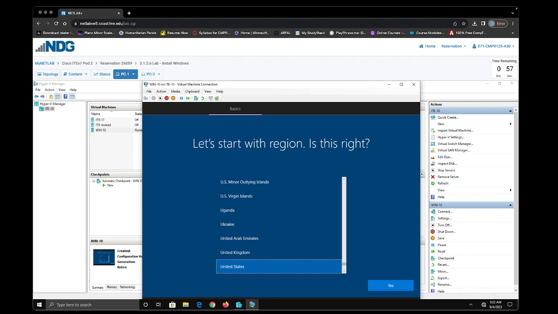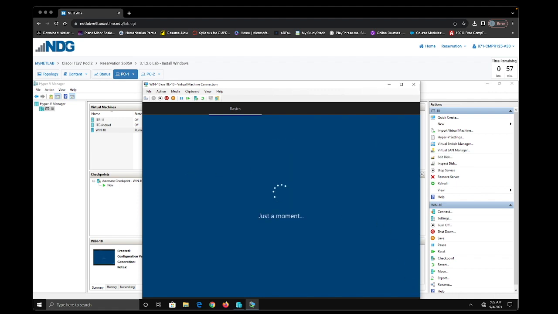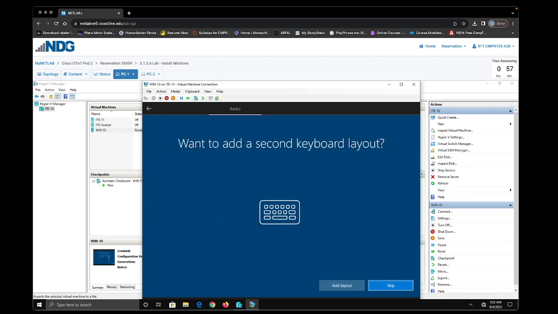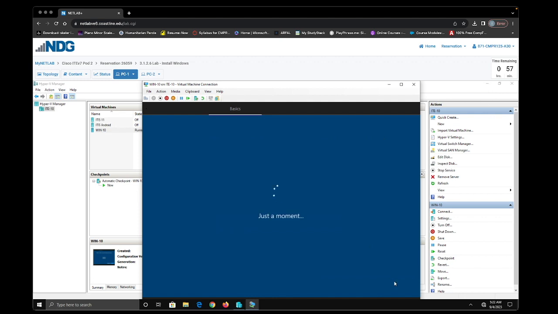The personalization sub-steps may be different depending on your Windows version. Verify the region is correct. Select yes. If not, choose your region. United States, that's the correct region, yes. Next we're going to verify the keyboard layout. If correct, press yes, which US is what we want. On the next screen, click skip since you are not adding a second keyboard, because I don't have one.